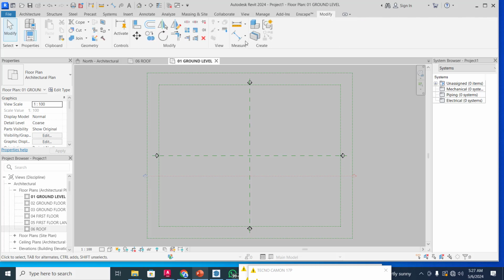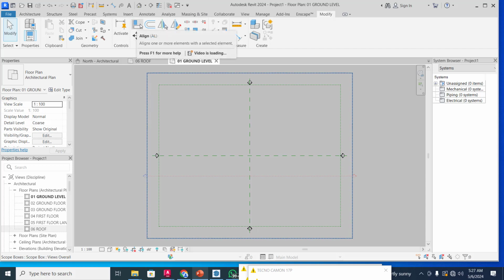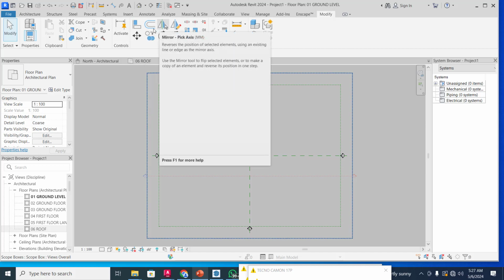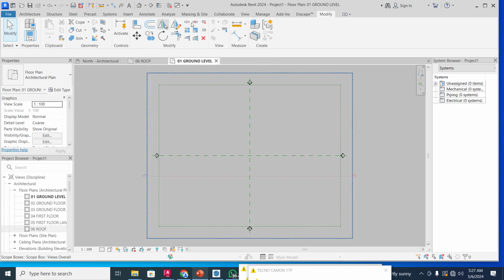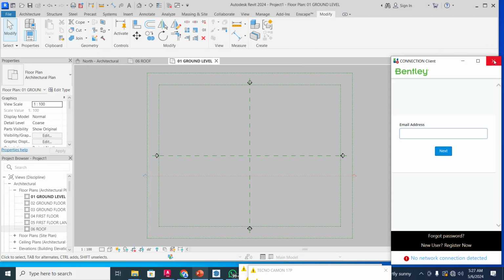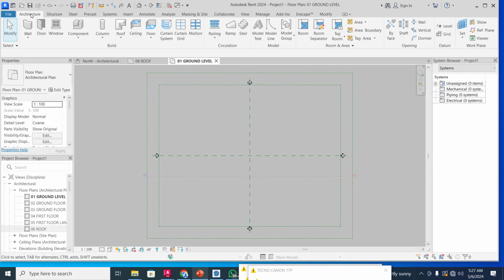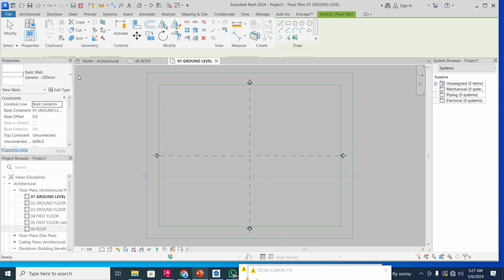If you come to your Modify tab in Revit, you will see we have the align tool, the offset tool, and the mirror tool. Let's go in this order so you can understand these basic tools. Now if I come to my Architecture tab and click on the wall tool, I'm not going to talk deeply about walls. I'm just going to focus on the modify tools.